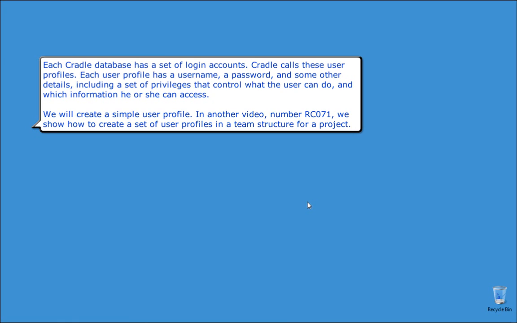Each user profile has a username, a password, and some other details, including a set of privileges that control what the user can do, and which information he or she can access. We will create a simple user profile.